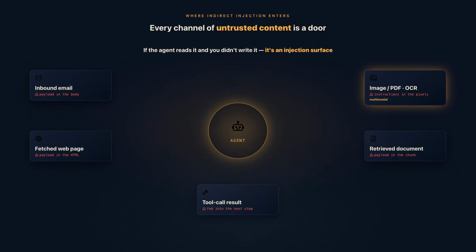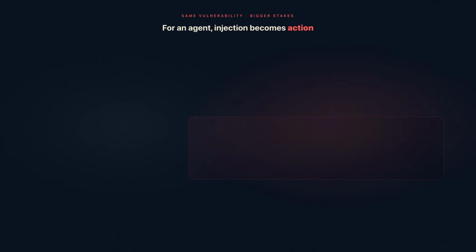You can't whitelist safe content. Assume anything external may carry instructions. It's just text in a document. So how much damage can it really do? For an agent, that text can move money.